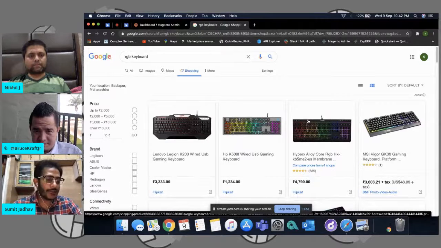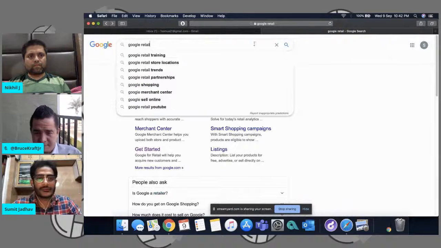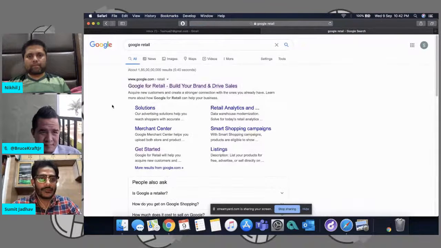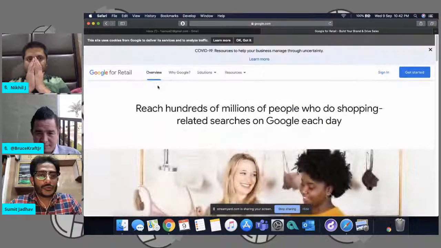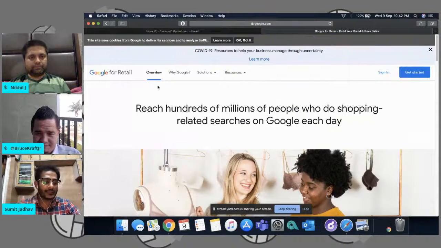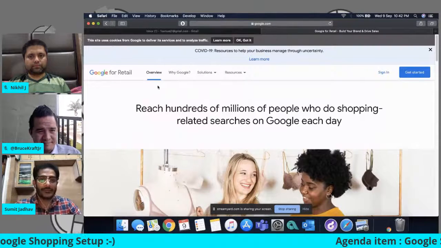So let's actually get started with Google Merchant Center now. Here is Google Merchant Center. Before you start, you must have three things ready. You must have a Google account, you must have a Google Ads account, and third, keep your bank information ready for the payments.